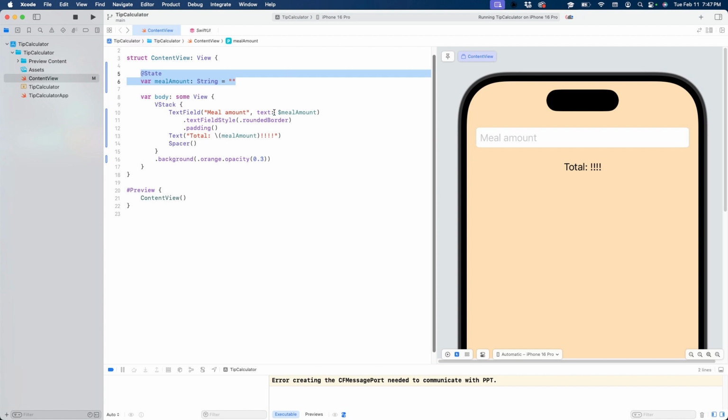How do we make this work for now? We have a state annotated property that is a string, and we say $ and then the name of this variable, and that's what the text field needs. For that reason, I'm finding the text label here a little bit misleading. I would think maybe I'm passing in an actual string, but yeah. So we want to pass in a string binding. Again, we'll go over what that means in a second.